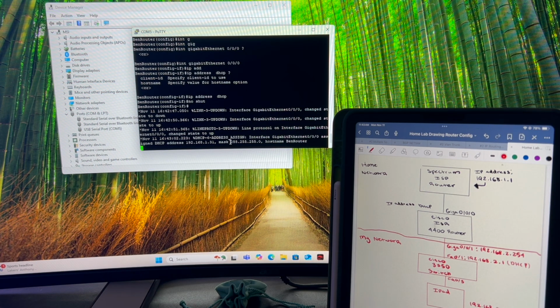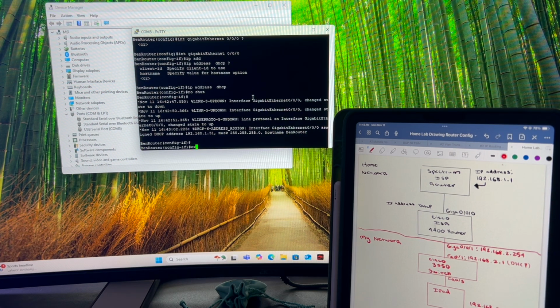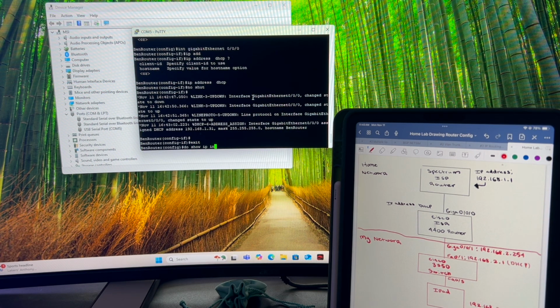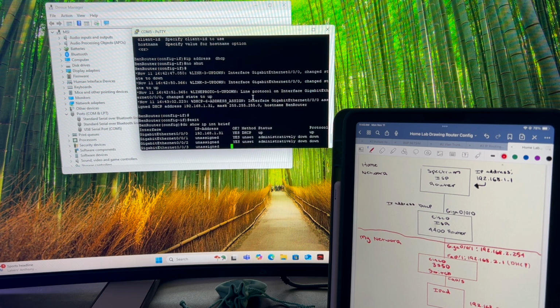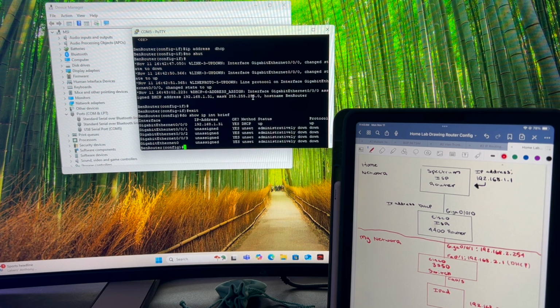All right, and we can see the syslog message right there. It says we have been assigned a DHCP IP address of 192.168.1.31, and it has a /24 bit subnet mask. So now if we do an exit and we do a do show ip interface brief, we can see that our gigabit 0/0/0 has an IP address on our home network. So we know that our Spectrum ISP router has an IP address of 192.168.1.1.